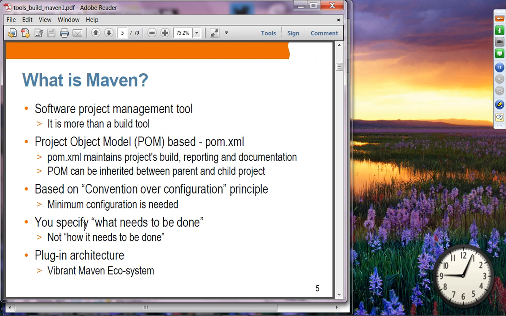Another difference from Ant is that in Maven, you specify what needs to be done rather than how it needs to be done. So Ant is more or less oriented on how it needs to be done, while in Maven, you specify what you want to be done, and then Maven figures things out. It is also based on plugin architecture, and it has a very vibrant Maven ecosystem. So lots of plugins are available in the Maven ecosystem, and that certainly gives a lot of advantage in using Maven.